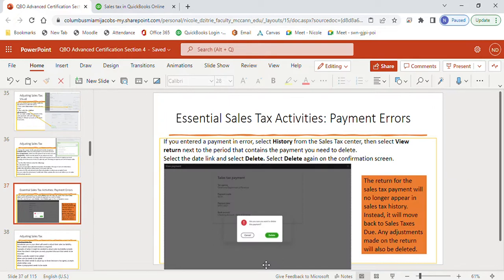If you entered a payment in error, then you would select history from the sales tax center, and then go to view the return next to the period that you want to delete, and then you would select the date link and then select delete. Select delete again on the confirmation screen. So this would be the pop-up and you would select delete again. The return from the sales tax payment will no longer appear in your sales tax history. Instead, it will move back to the sales tax due. Any adjustments made on the return will also be deleted.